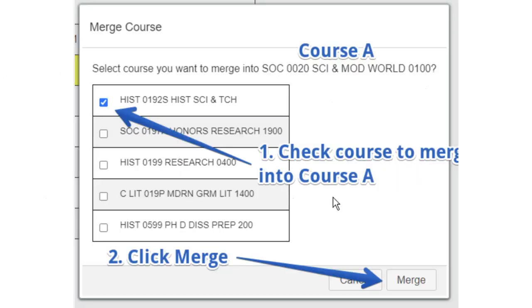Next, you'll see a pop-up window showing the course you've selected to merge another course into, course A, and a list of courses that you can merge into that course. Check the box for the course, course B, you want to merge into course A, then click merge. This will merge the course enrollments and create the course site.